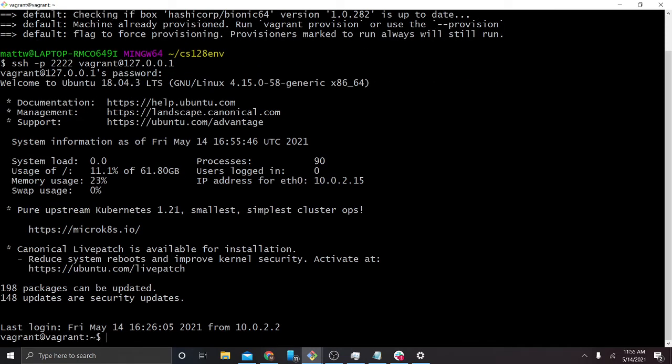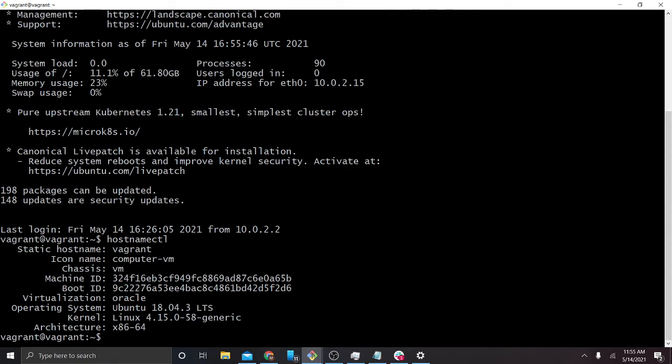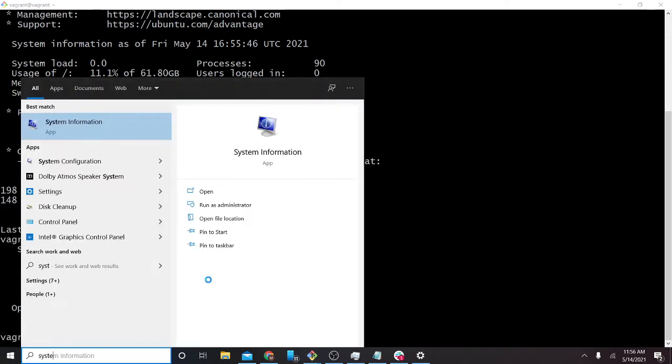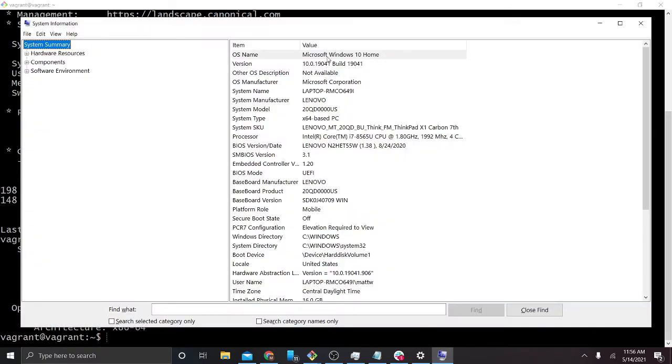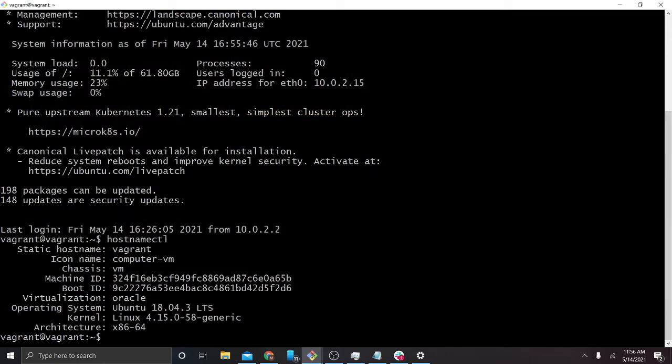Okay, so now I'm all SSH'd into the virtual machine. And if I run the command hostnamectl, you can actually see that it prints out some information about the operating system and such. And it shows that the operating system is currently Ubuntu with an x86-64 architecture. My current machine right now, if I type in system information, is Windows 10 with 64-bit architecture. So clearly these machines are very different.